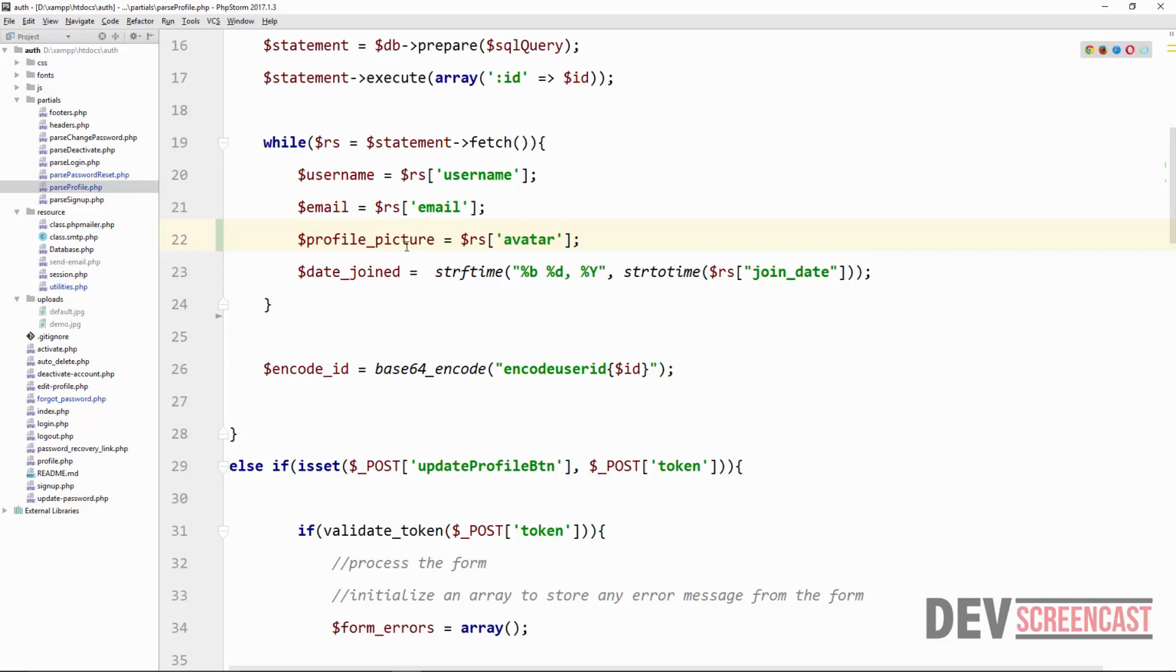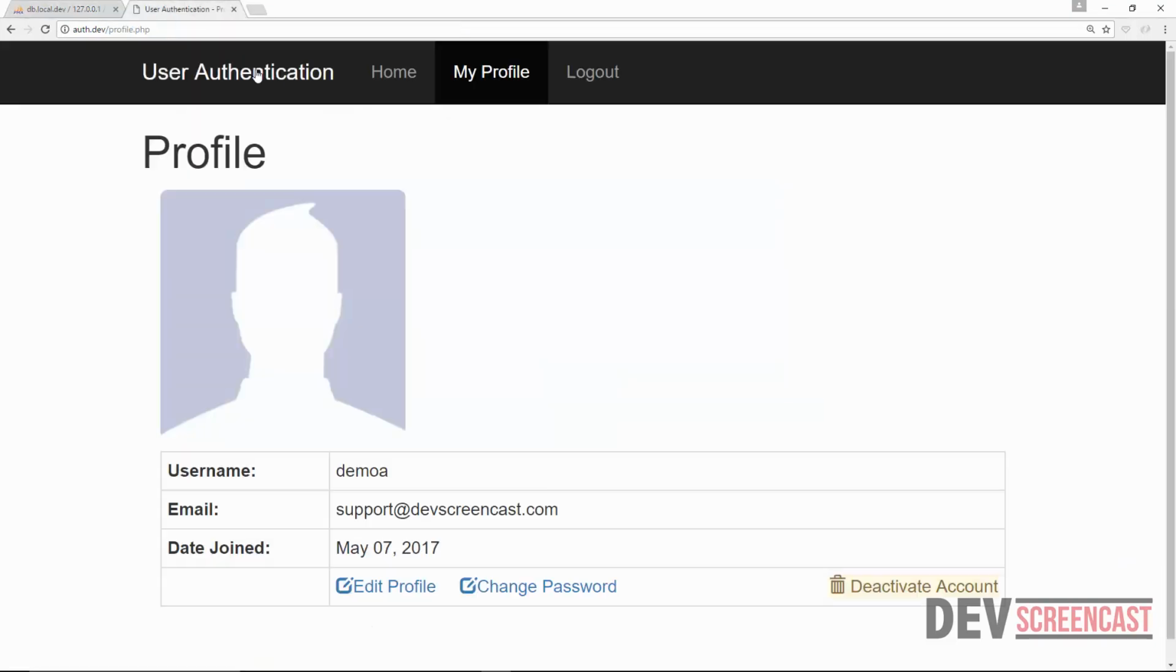But because we already set a default value for this field, we are always going to be able to retrieve the default profile picture. So if we refresh our page now, we should still be able to see the default profile picture showing. Right, we still have the default profile picture showing here.